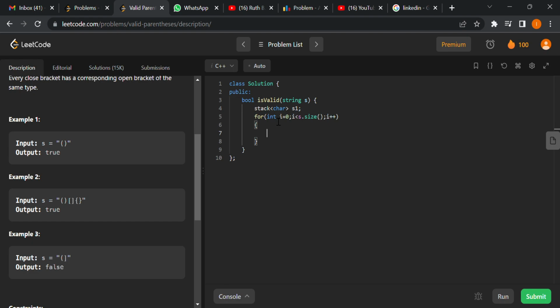My first step is that if I get an open bracket, if s of i is equal to this, or s of i is equal to this, or s of i is equal to this, then I have to put it into my stack. So s1.push it in the stack. I will push it.